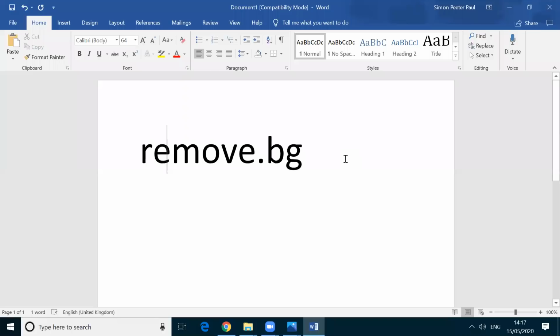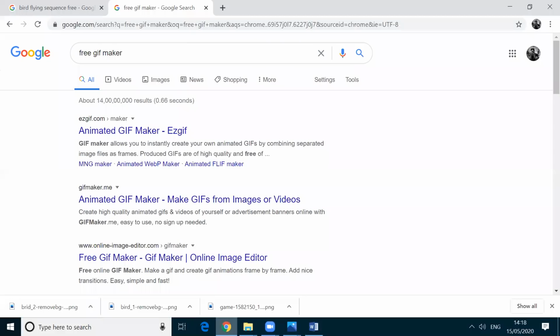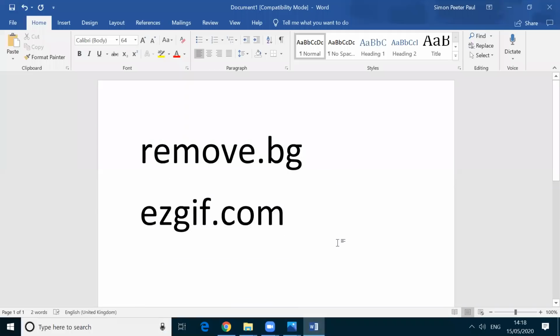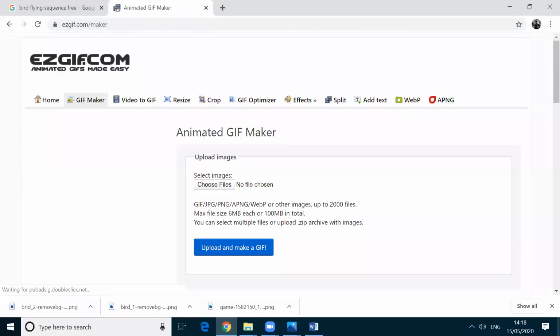Note this website also. EZGIF, sorry. Please note this one. Okay. Here in the Google, I typed free GIF maker. I got EZGIF.com. I open this one. After opening this one, I am getting this page.